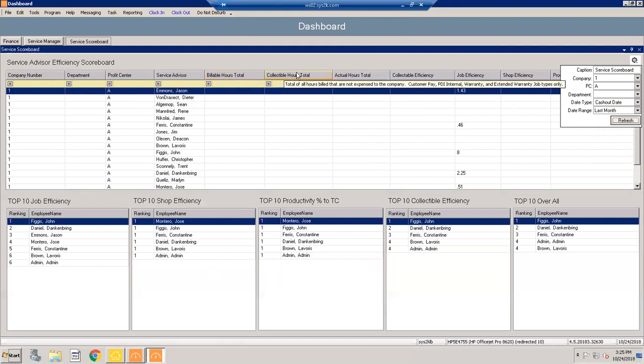And as you hover over the column labels here, it'll tell you how those columns are calculated. So billable hours is just that total number of billable hours for the period that you specified here. Collectible hours are hours that are billed, but it's only certain job types. So customer pay, warranty, internal, basically everything except the expense type. So your policy jobs, your comeback jobs, stuff like that are not included in the collectible hours.